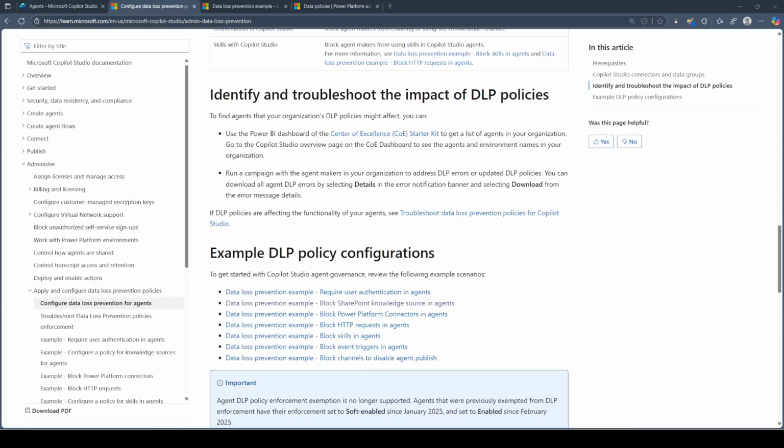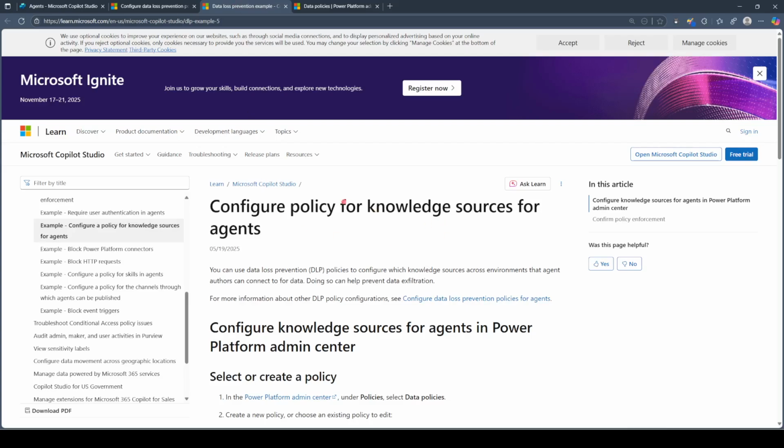Hello friends, welcome back. In this video, I'm going to show you how to block public website knowledge source in Copilot Studio agents. Previously, we have done this require user authentication settings. Now this time, we are going to use the knowledge source for agents.